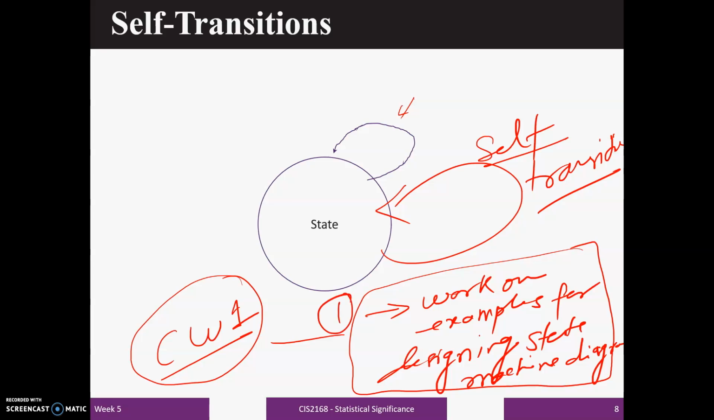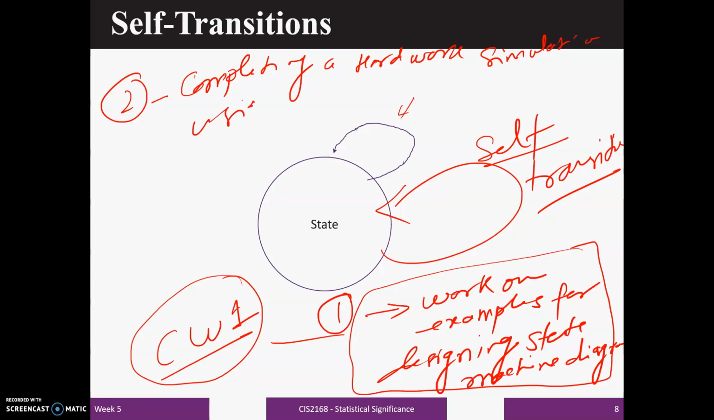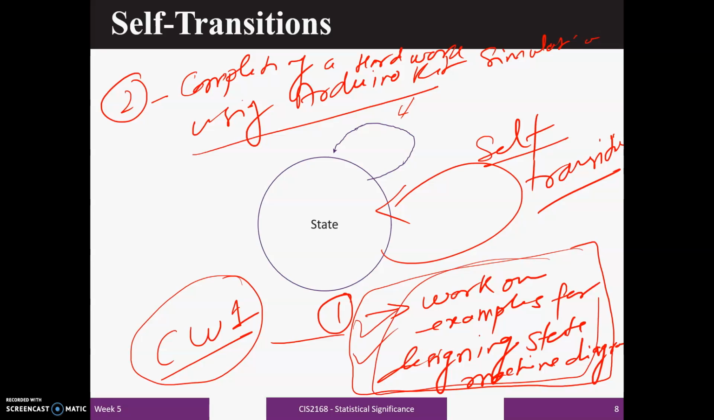So this is the first thing you are going to do in this week, in the tutorial session in week number 6. The second thing you will work on is completing a hardware simulation using an Arduino kit. So two things you are going to complete. One is this, which you will complete in the class, and that's it. And then you will implement this.